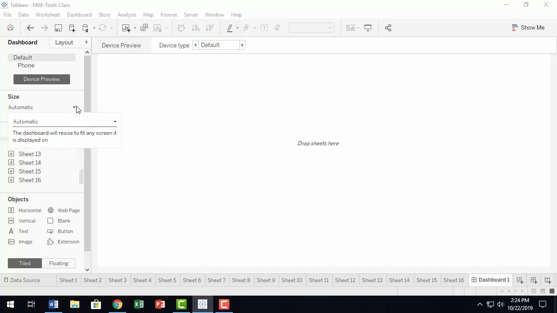Automatic is, the dashboard will resize to fit any screen it is displayed on, and that seems a very attractive choice, at least initially. But then this can lead to problems, especially if the database that you have has millions of records, and if several people are viewing at the same time, each with different device sizes, then the server is going to be overloaded with queries, and it becomes very inefficient. So, automatic, you have to be very careful. Initially, of course, it reduces our headache in terms of figuring it out, but it could be very inefficient often.